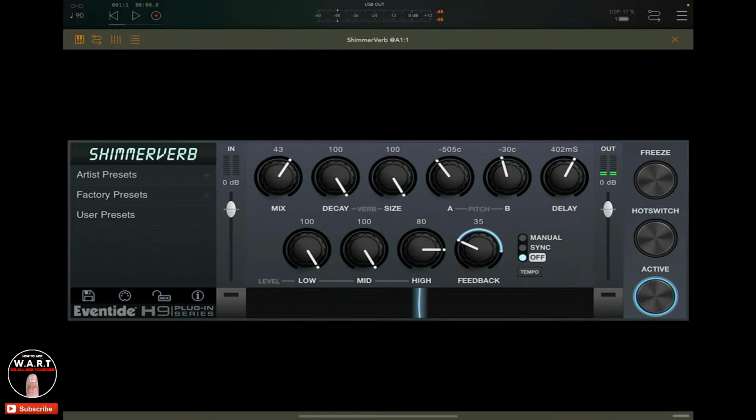All right, so down the bottom, let's just go back over here. So you've got your input and your output gain. So those are pretty self-explanatory. Down the bottom here, you've got an EQ. So for the actual reverb, you can take out the lows, mids, and highs.